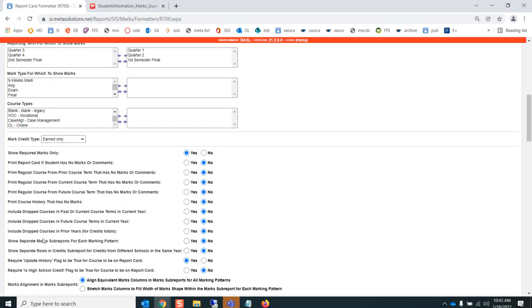Show separate rows in credit sub-report for different schools. No, but if you wanted their course history from the JVS they were earning this year to show how many credits that were, and then how many credits they're earning at your district, you'd want to say yes to that if you wanted them separated out.